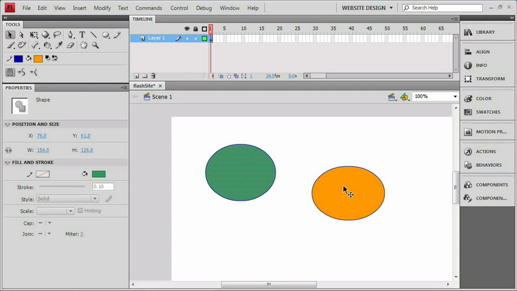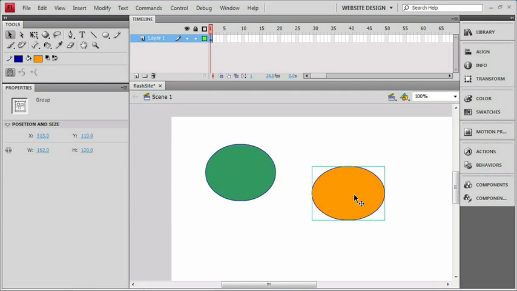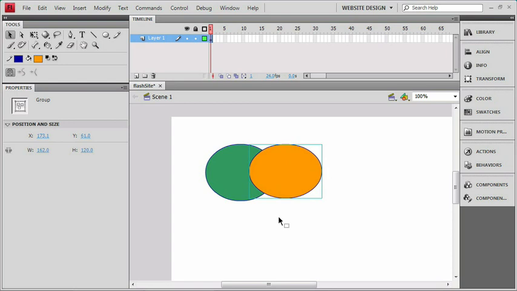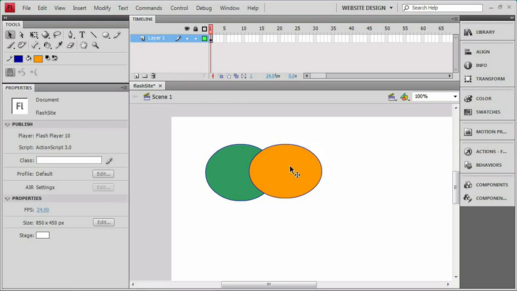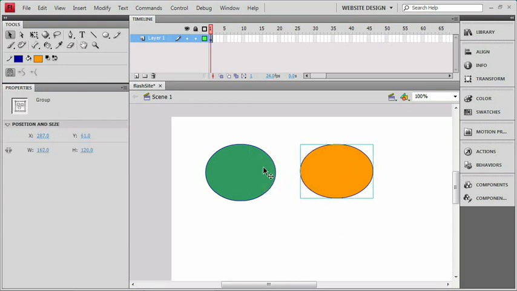Now, if we go back to our orange object, I'm going to click it and drag it over top the green one. I'll drop it there, and I'll even deselect it. And when we go back and select this object, you can see that no cutting appeared. So once we group an object, it's not going to interact from that point on with any other object on the stage, even if they're in the same layer.